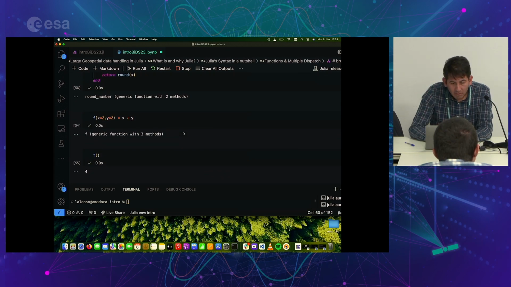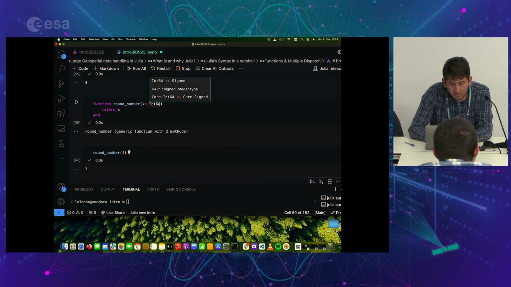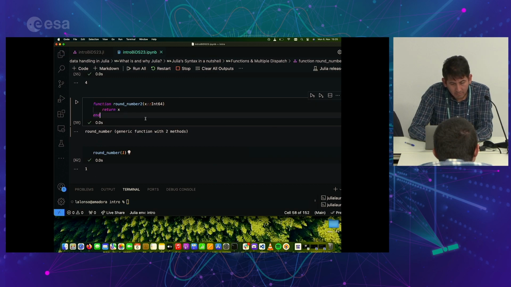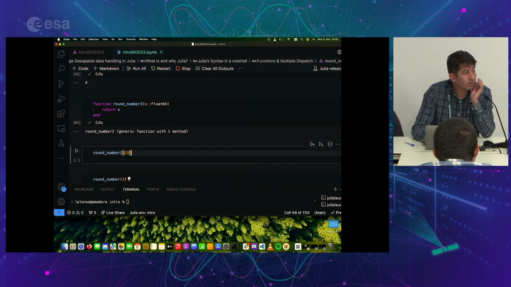Let me just show you why this is important. If I call this round number, and then I say this will be Float64, and then I do round of an integer, what will be the output?